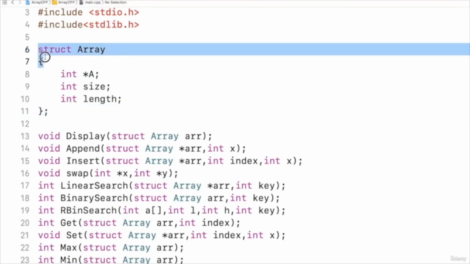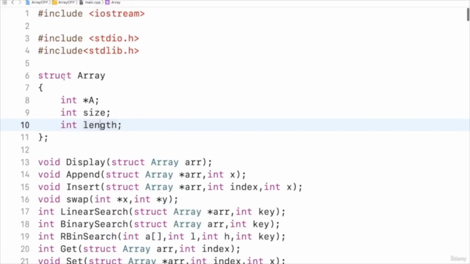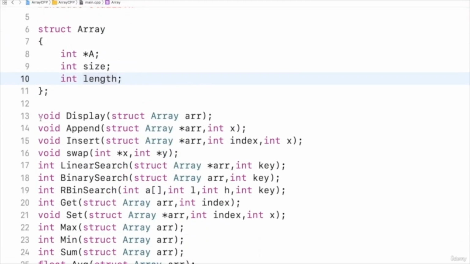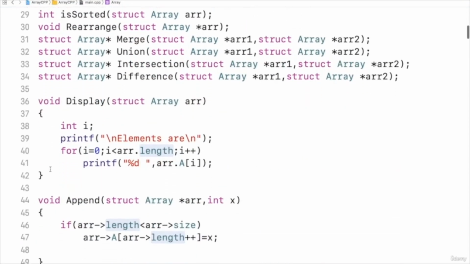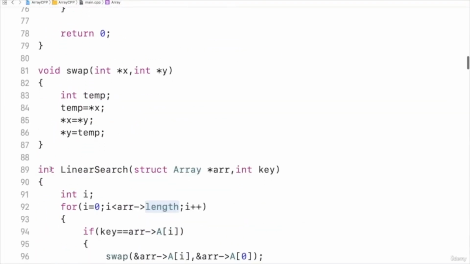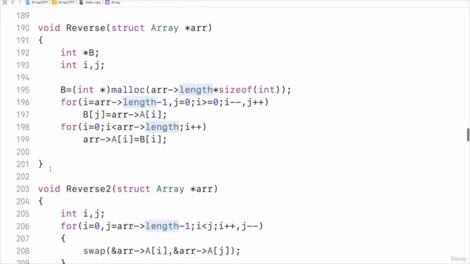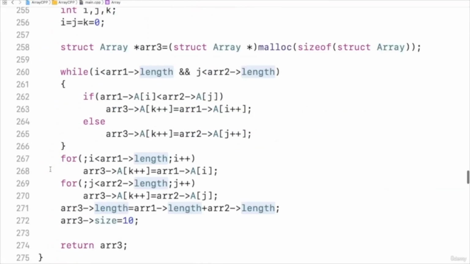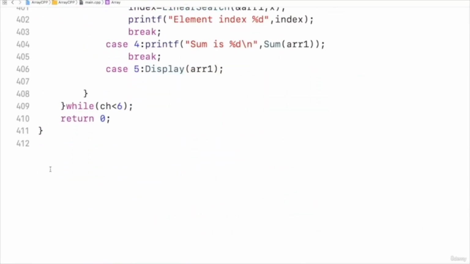See, we have defined this structure for an array containing a pointer for pointing to a dynamic array, and the size and the length. These are the data members of the structure array. Then we have written various functions on this array. All those function prototypes are available here, followed by their definitions. See, all these functions we have written. And finally, I have written a menu driven main function at the end. Here is the main function.